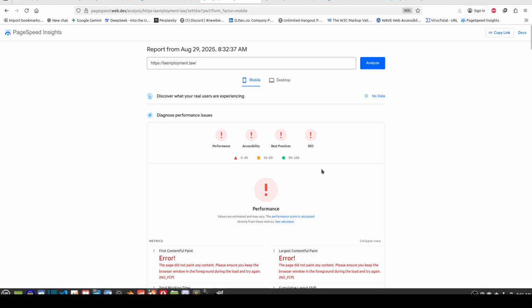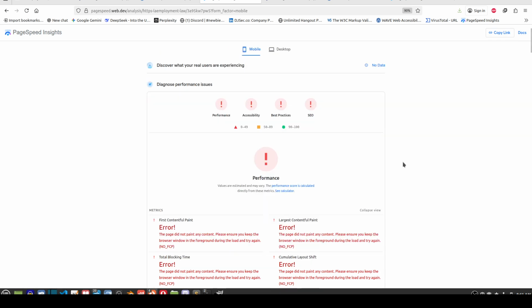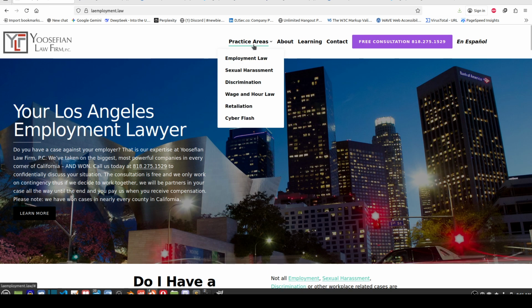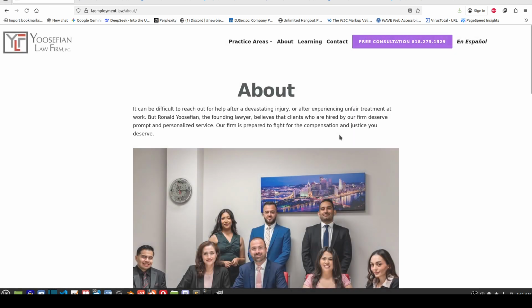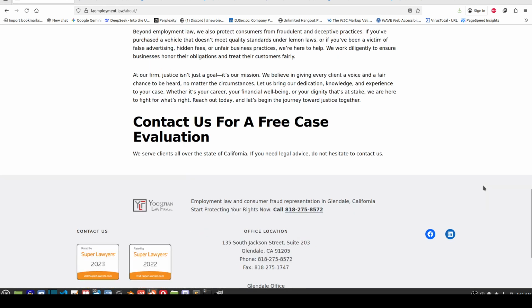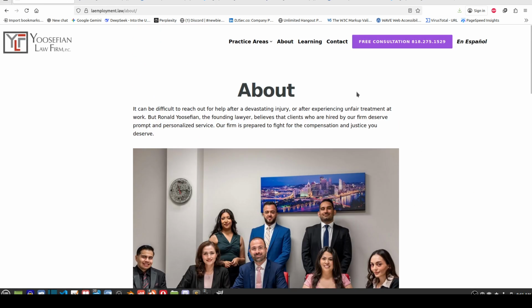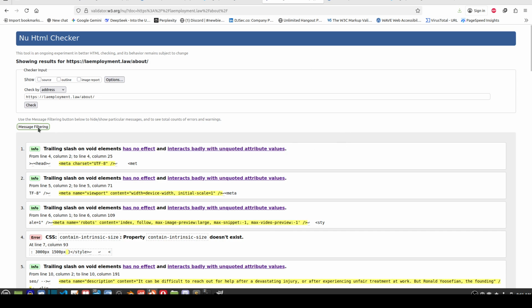And then you've got your page speed. The performance, you should be getting 100% across everything on here. If this shows a problem, you should be trying to fix those problems. And on the About page, which is a very simple page, there's not really anything. When you hit the About page, there's just some text right here. There's nothing going on. Out of all the pages, this should be the easiest to validate. And even on that page, we're showing errors.